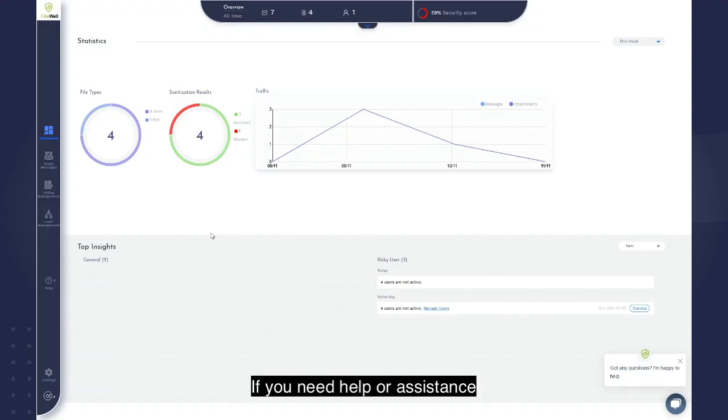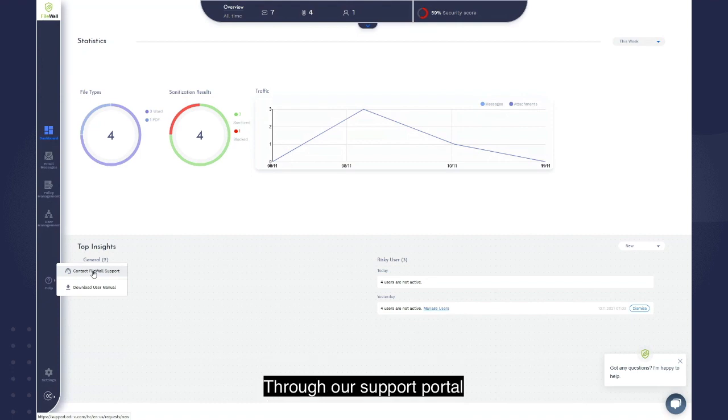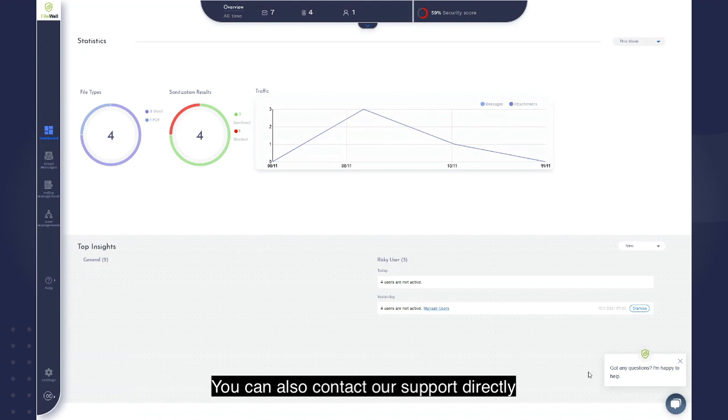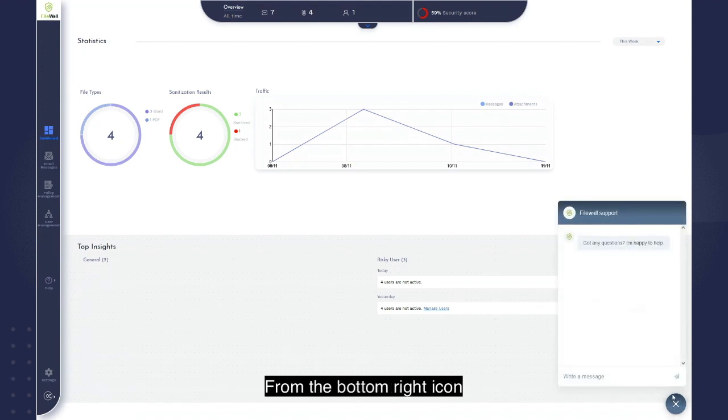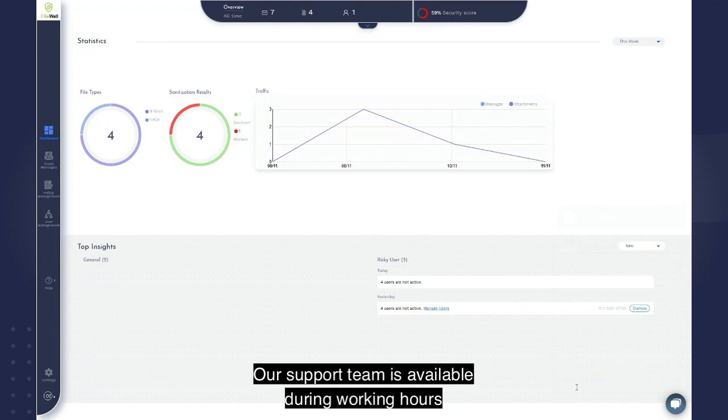If you need help or assistance, there's the help tab that allows you to contact our support team directly through our support portal or download the FileWall user manual. You can also contact our support directly from the bottom right. Just click on it to open the chat. Our support team is available during working hours.